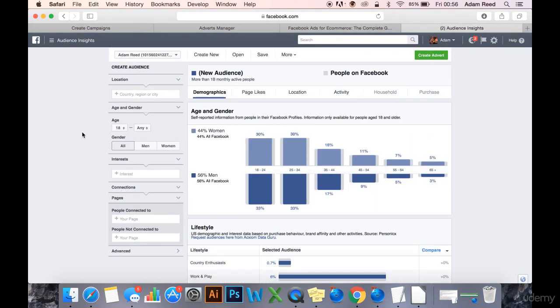Now you can narrow this data down using this part of the tool. And this is the Create Audience tool. All you do is put in the information about the person you want to know more about. And then this here will automatically update.